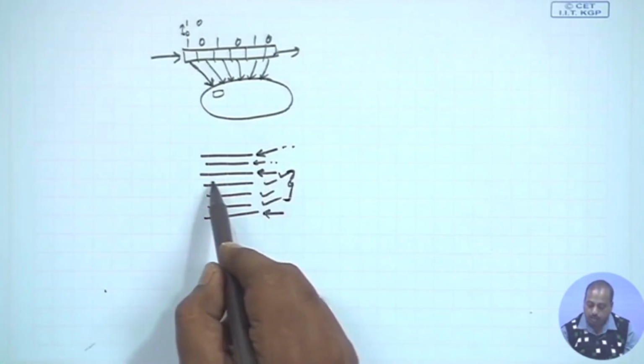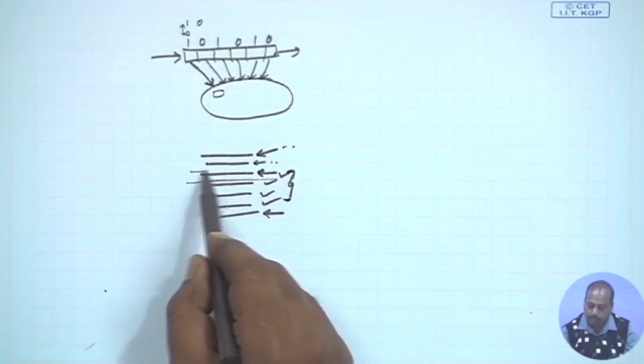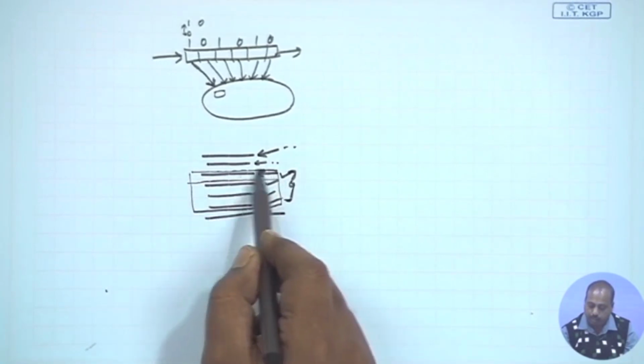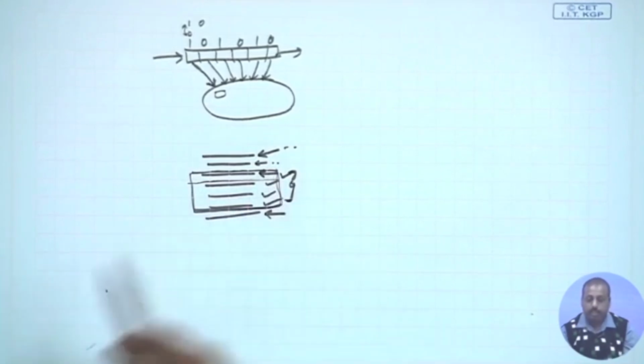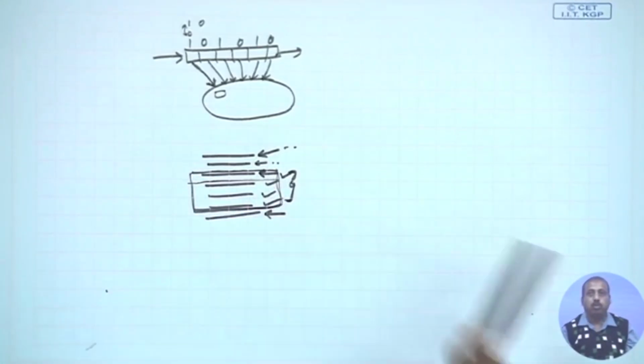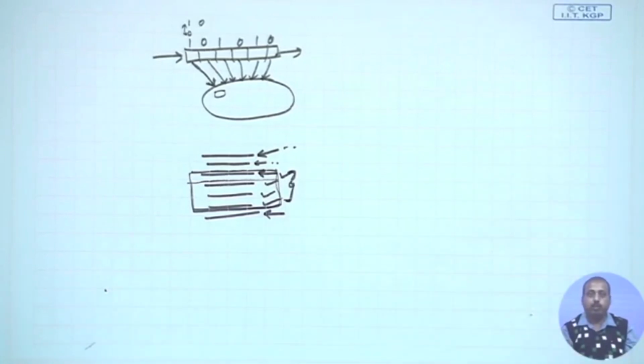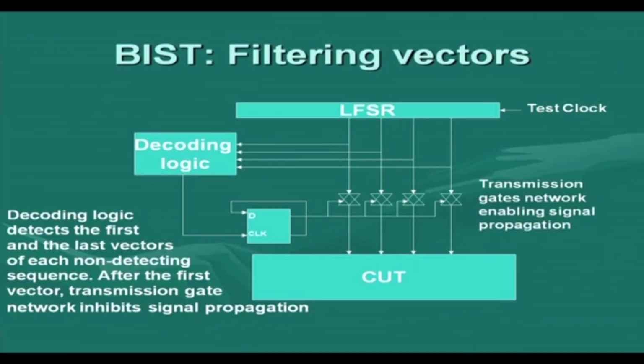So, somehow if I can stop these patterns from being applied to the circuit, then at least the circuit power consumption will go down, though the LFSR will run and consume power. So, that is what is done here. This LFSR's output, instead of being fed directly to the circuit, is passed through a transmission gate network. A transmission gate is an architecture where if this control is 1, then whatever is input here will come to the output, and if this control is 0, it will not come to the output.